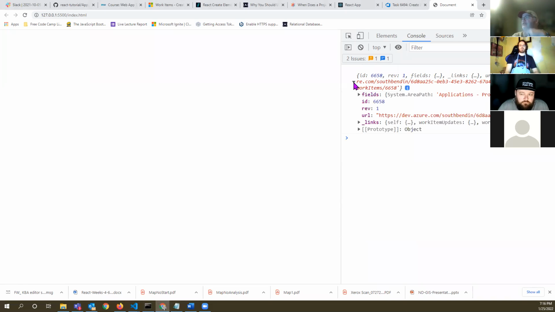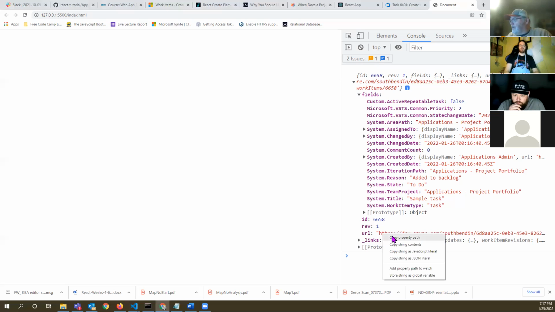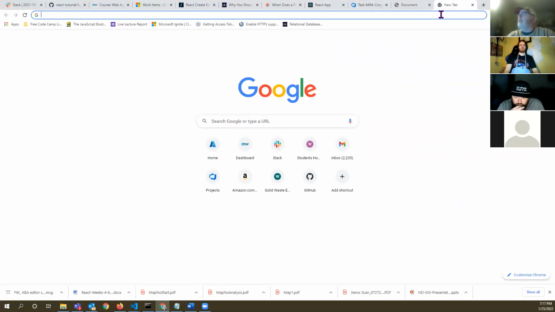All right, so this is what's returned. So here we get the URL to the work item that was created. This is a bunch of stuff that's geared specifically to the Azure DevOps system. So as you can see, there's a status, there's system state of to do. So if we were to grab this URL, yeah, let's see, we go to look at here. Hope that didn't do that.